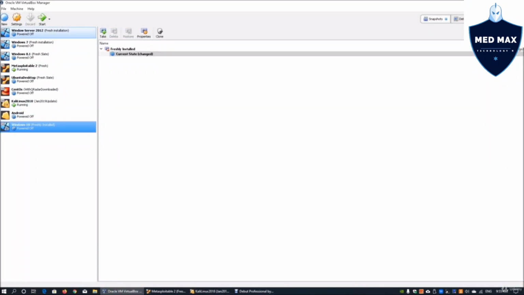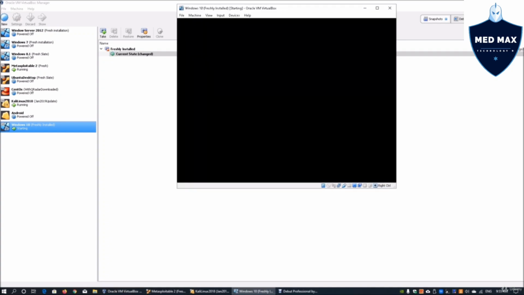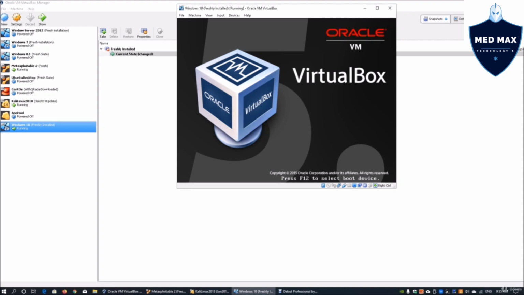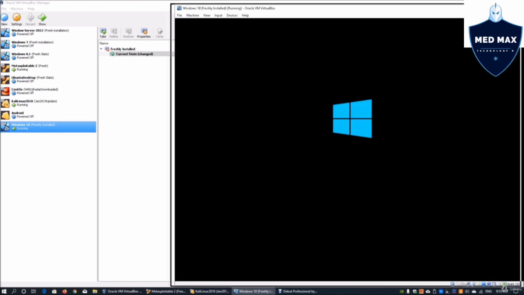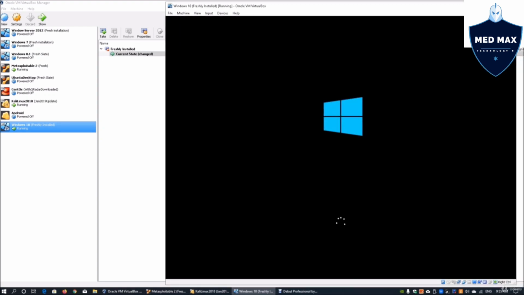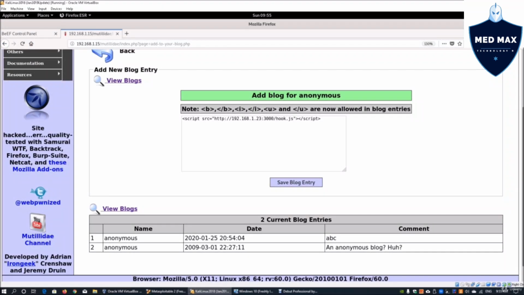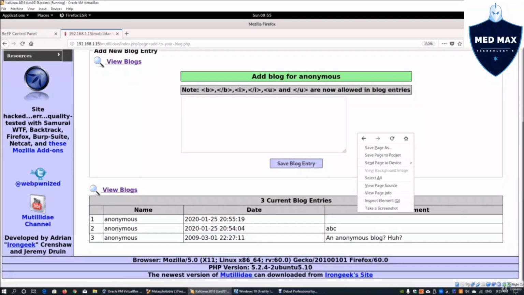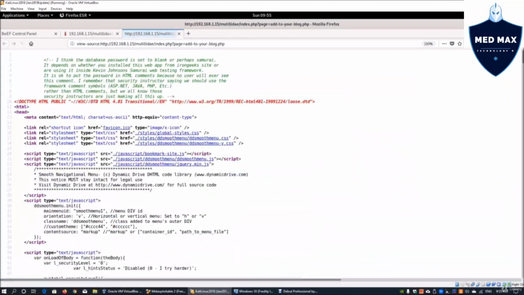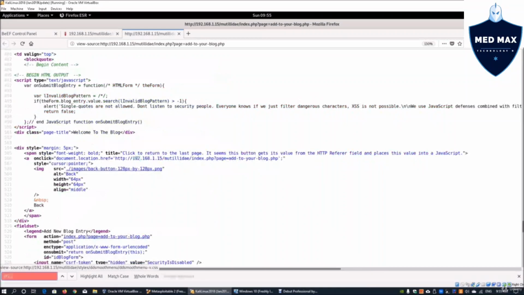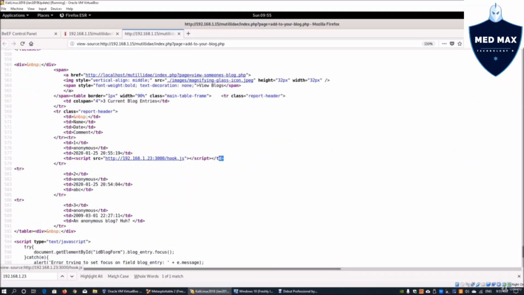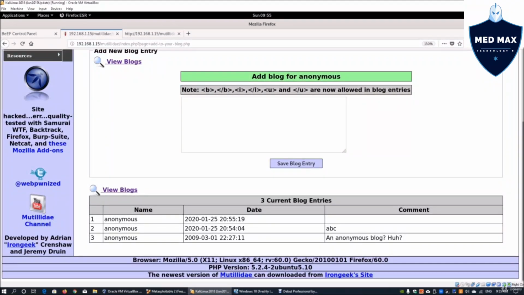So in the meantime, what I'll do is launch Windows 10 to demonstrate how we can hijack browsers of users coming into the site. So in this case, we can see that Windows 10 is running and booting up. In the meantime, going back into Linux, we can click save block entry. And when you right click and click view page source, we can do a Control F for 192.168.1.23, and we can see that this script has been loaded successfully. And this means that we would have the hooked browser.